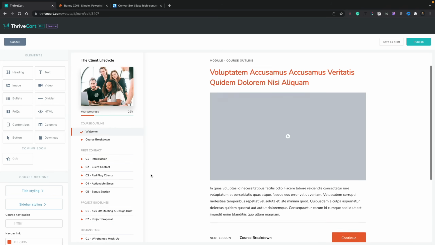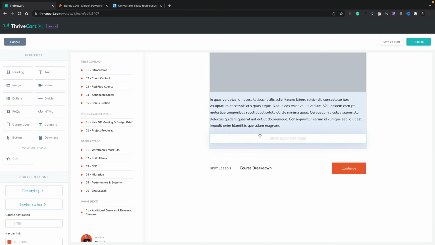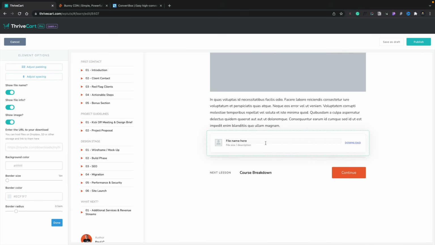You can drop download buttons in, so if you have digital downloads, we can simply drop that inside there, and you can see now we get a great looking layout. We can set things up. Do you want to show the file name, the file info? Do you want to show an image? Great if you've got a PDF or something like that. Your link, and again, you can use BunnyCDN to deal with this. Your background colors, your border radiuses, you can style your buttons, all those kinds of things. Everything you need is all set up there.